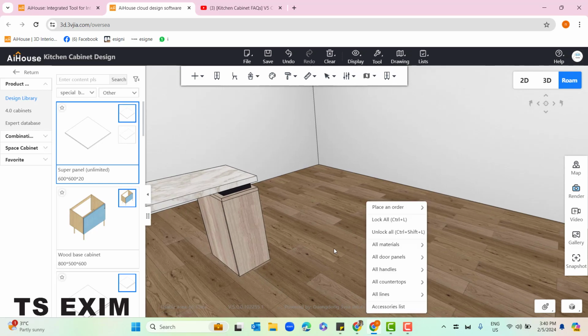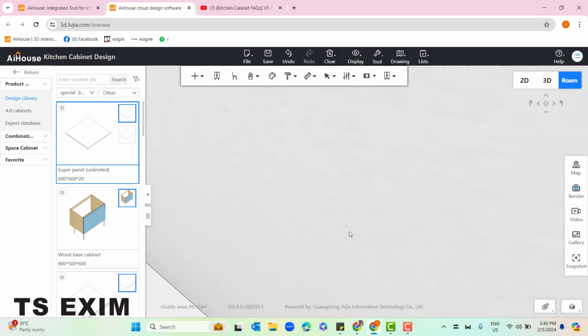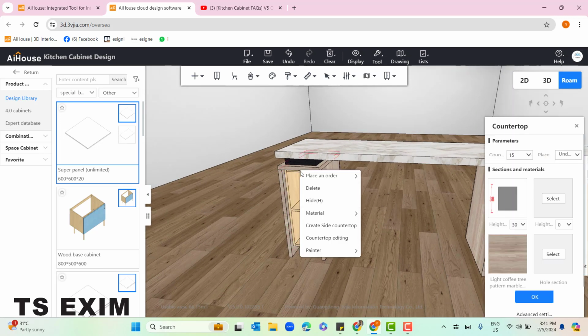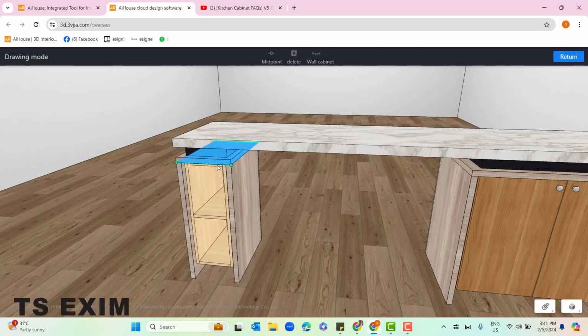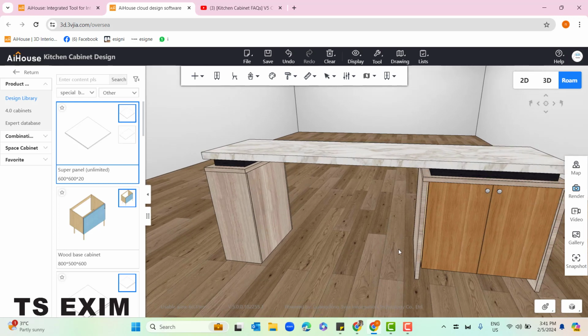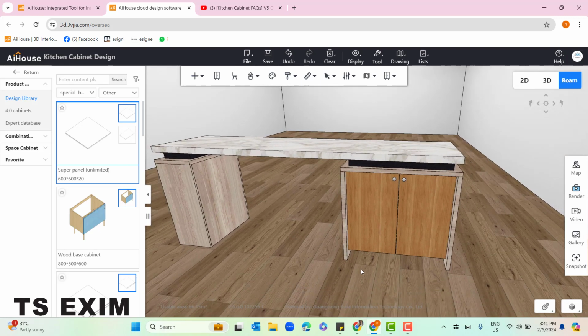Okay, and for the front side, you can adjust a bit. The front side is like this. Okay, it's either you delete the door and then you create side countertop to cover the front side, or you just leave the door like this. Later you can just install the skirting.